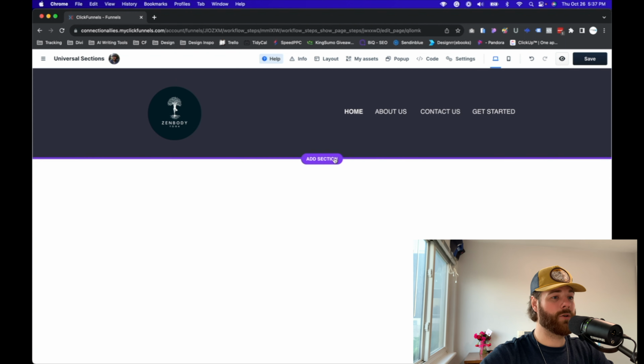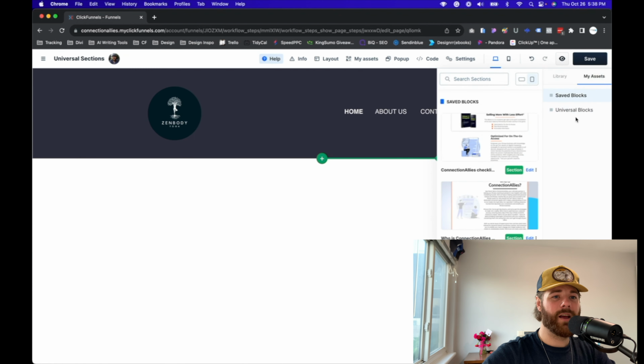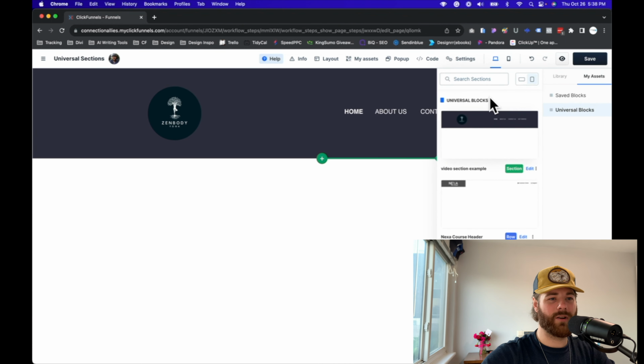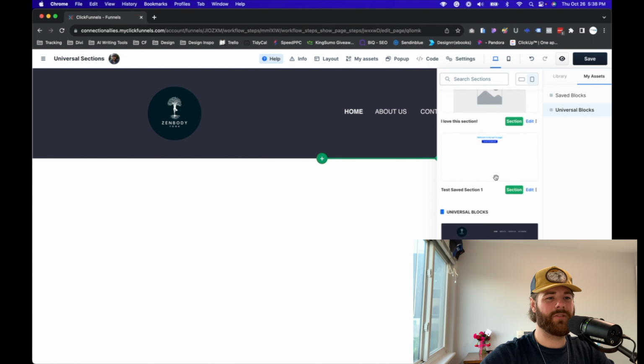Now, when you want to actually use this again on other pages, all you have to do in this case is go to Add Section, and over here on the right-hand side, we'll see the option for My Assets. Click on that directly, and right over here, you'll see the option for Universal Blocks or Saved Blocks. In this case, we'll want to select Universal Blocks. It's going to jump right to the place where we actually are able to see all the universal sections we have created.